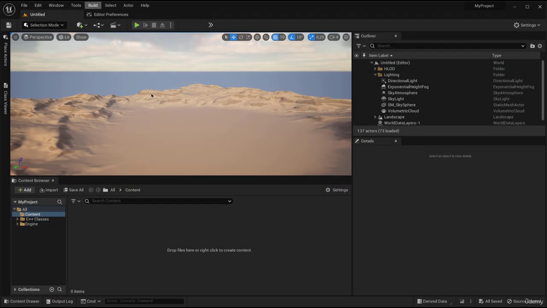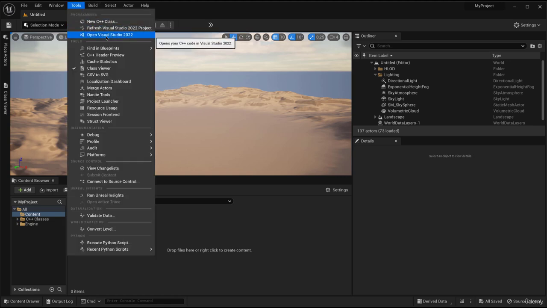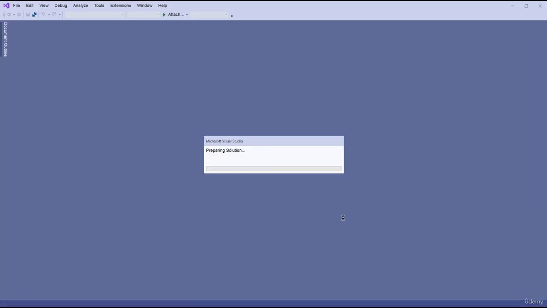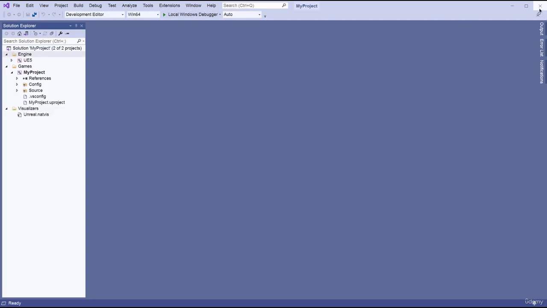One issue that you might run into is when you switch to a different IDE, such as Visual Studio 2019 to Visual Studio 2022, then it may actually open up the older version, so the previous version of the IDE, whatever IDE you had selected. For example, if we go to Tools and then select to open Visual Studio 2022, Visual Studio 2019 actually opens up, and that is not what we want. Close that off. We can regenerate the project files to fix this issue.